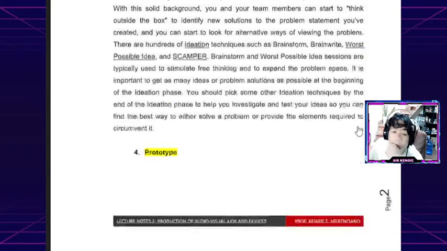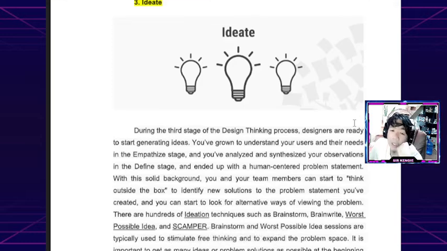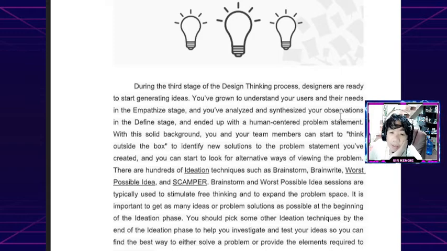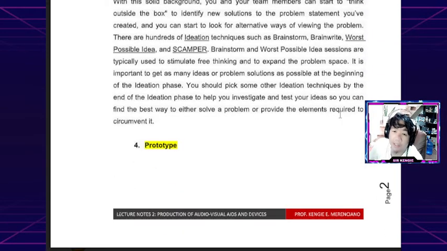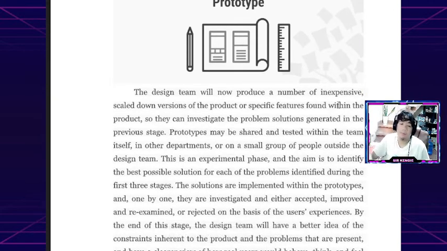After the ideate stage, since we are through with the empathize and define, and later on ideate na discuss na natin, the next one is prototyping. Okay? The design team will now produce a number of inexpensive, scaled down versions of the product for specific features found within the product, so they can investigate the problem solutions generated in the previous stage.